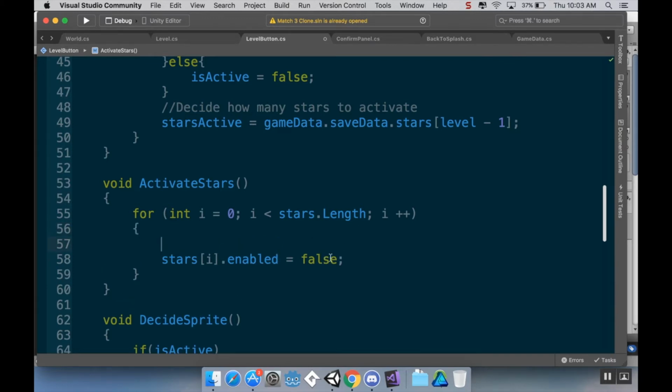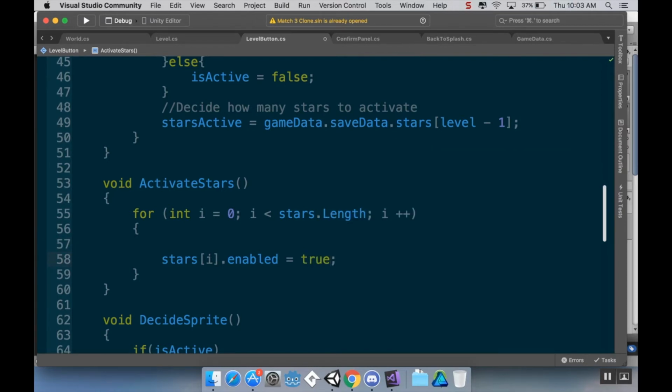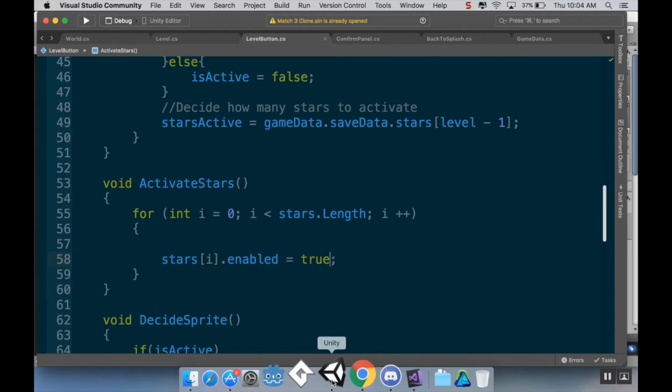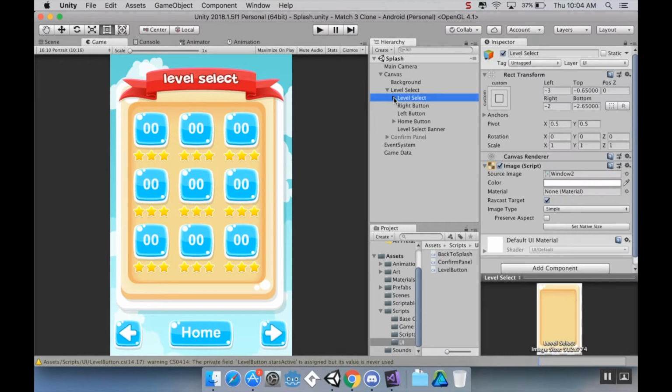Let's do this a different way. Let's say stars.enabled equals true. And then we'll just make all the stars disabled back in the game itself. So in the game itself, I'm going to look at my canvas. As soon as this is done compiling, it'll let me do this. My canvas, my level select, inside that, my level select grid.